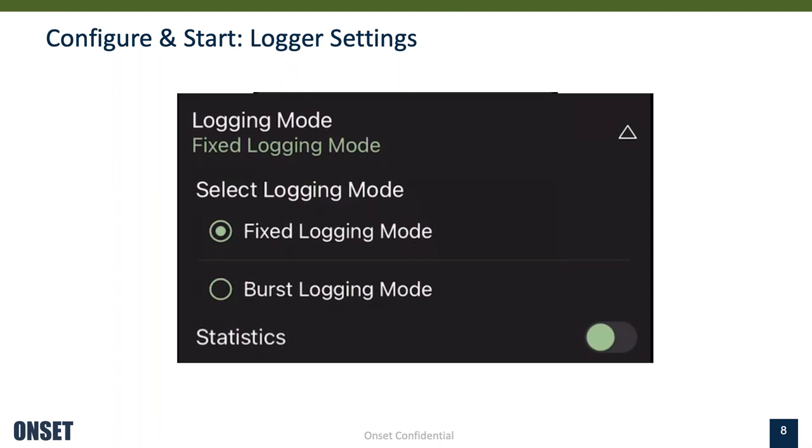The last option that we have is burst logging mode. So that lets you change the interval of your logger when the logger enters certain conditions. It's a pretty uncommon option for our users, but can be helpful if, say, you want to collect additional data when you're in a storm event. Water level rises, you can enter burst mode, and then collect a lot more data.